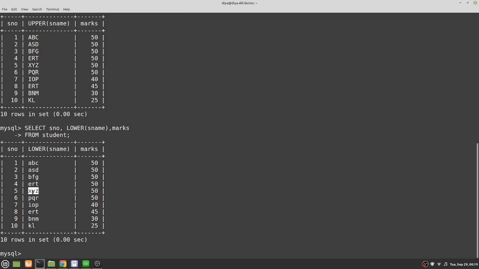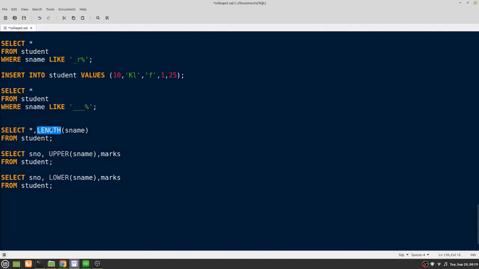So we have seen 3 scalar functions now. First one is LENGTH, which finds the length of a string. UPPER is used to change the casing of a string to uppercase letters, and LOWER is used to change the casing of a string to lowercase letters. So these are some of the examples of scalar functions that operate on strings.